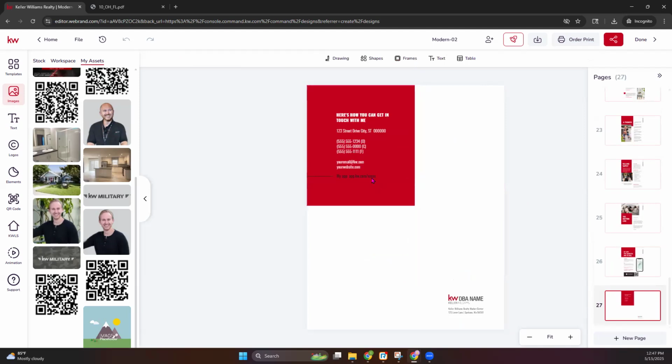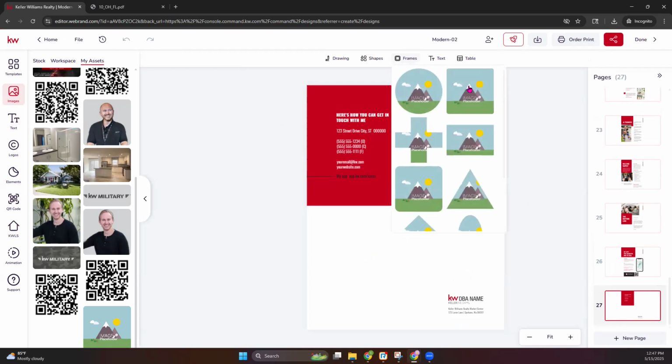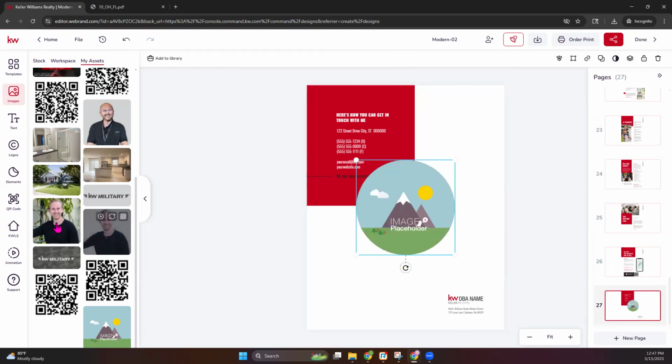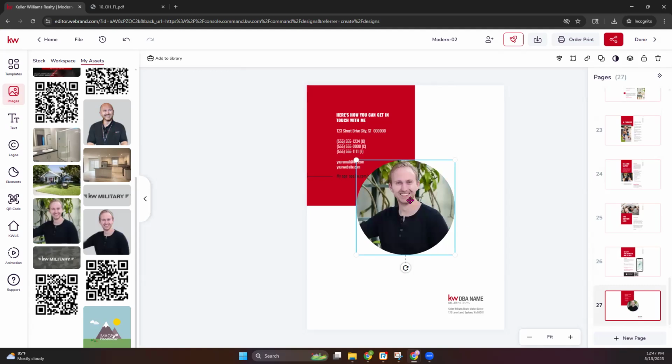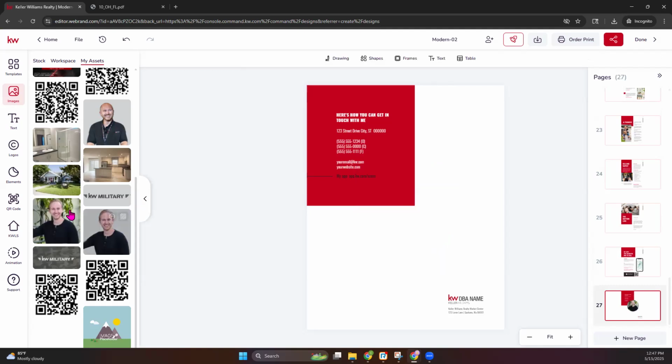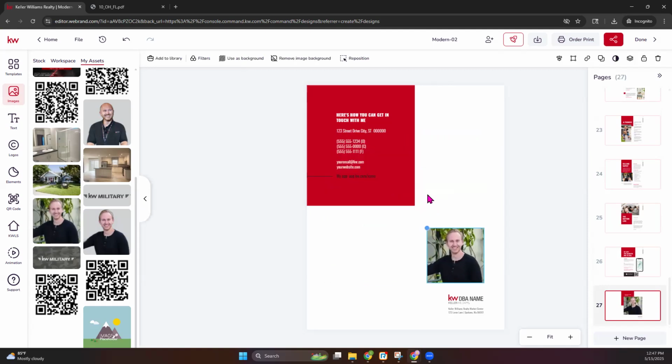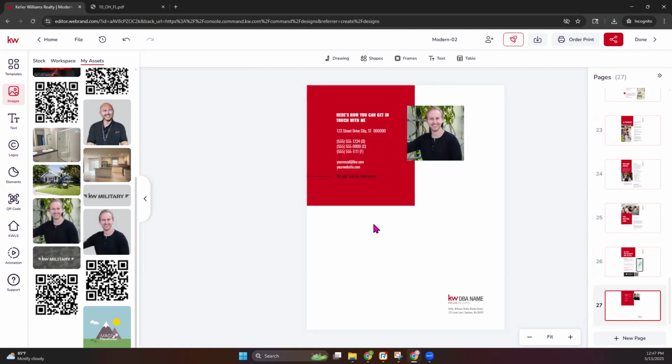Again, your branded app link is on here. One little thing I like to show on this page, if you'd like to add your photo, the frames are a great way to add your photo. If you want it to go into a perfect little circle or square, you can add those and then replace. It's going to put your photo in that exact space. Whereas if you just click it, it's just going to add it as a square. You can certainly do that as well. But those frames are a great way to add that to a specific shape if you're trying to do that.